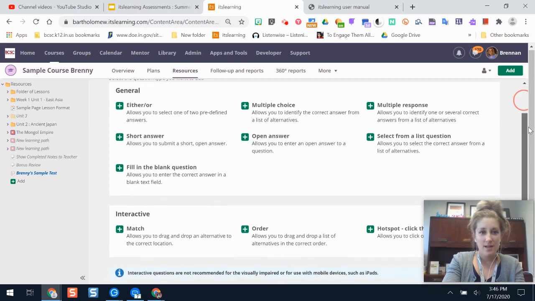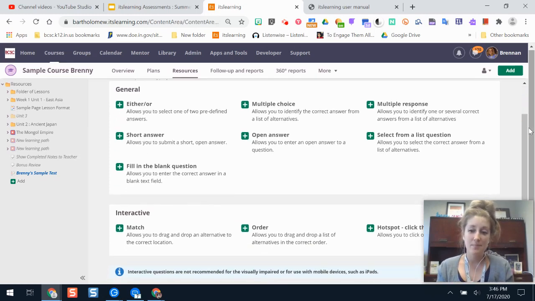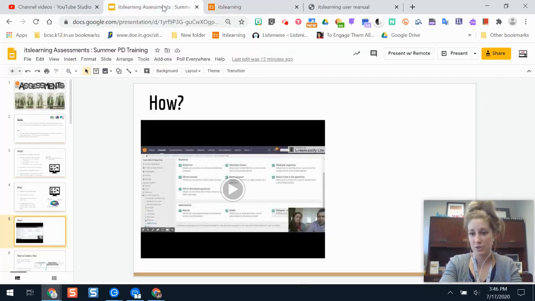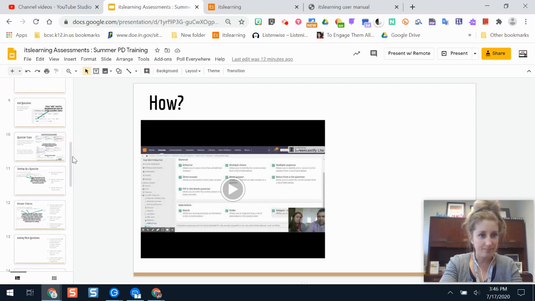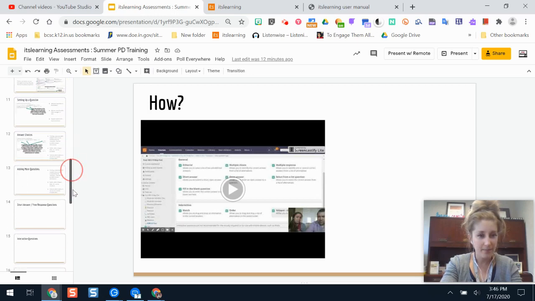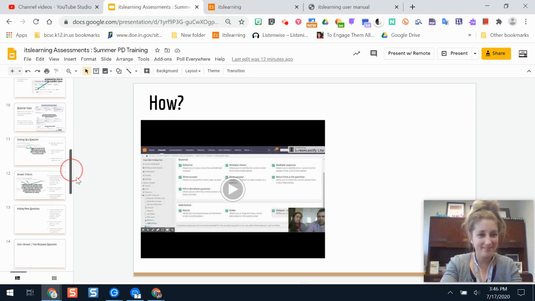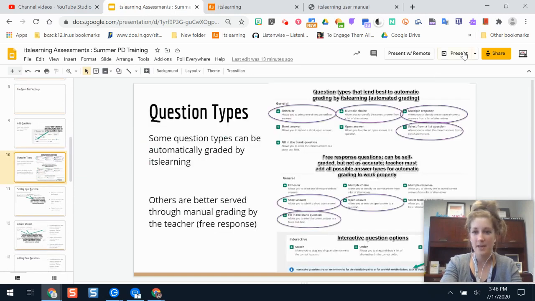So there are some question types that lend themselves better to automatic grading than others. And I'm actually going to go back to my slideshow so I can show you which ones those are. All right, here we go.